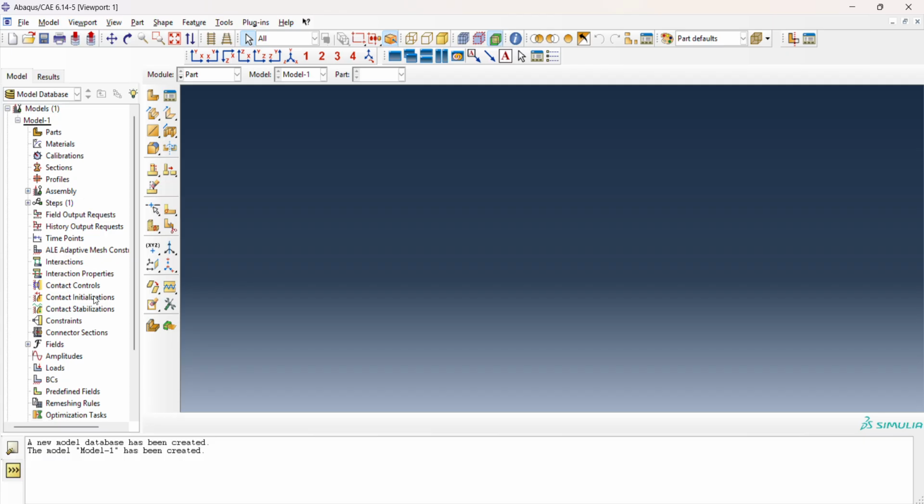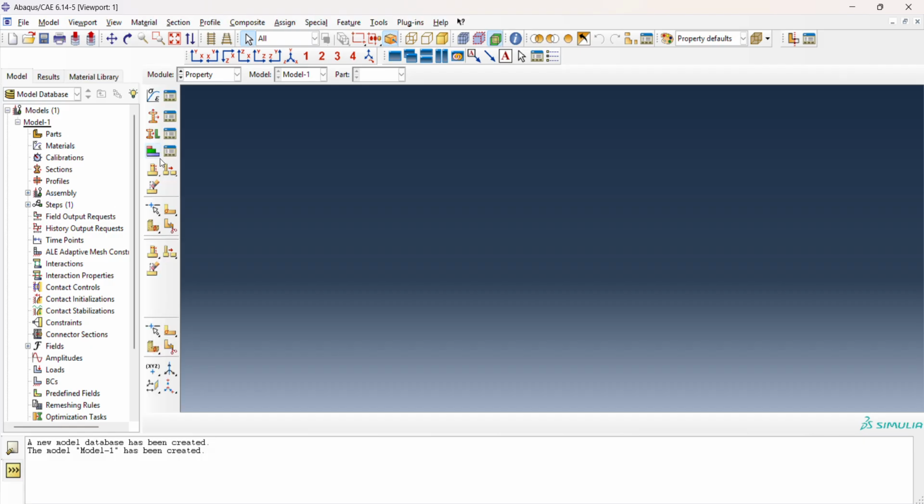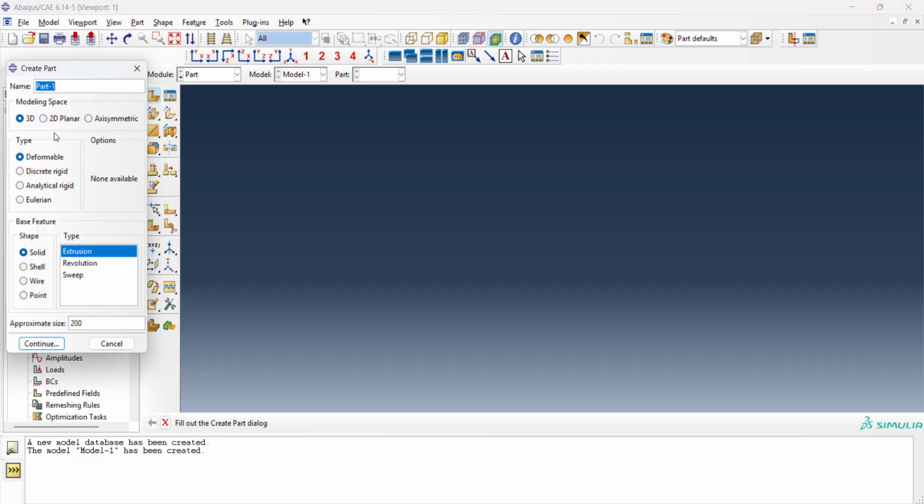On the left side, whatever I showed you in the module list is all available here. Whenever I change the module, you can see various options will change in this left side panel. I'll go through the details shortly. For now, I'll just create a part: double click on part, and create a 3-dimensional part.